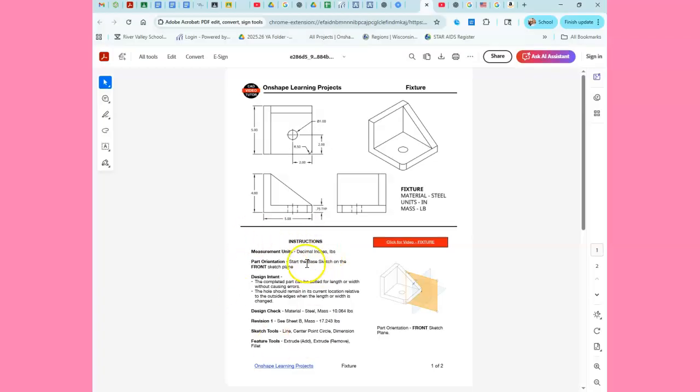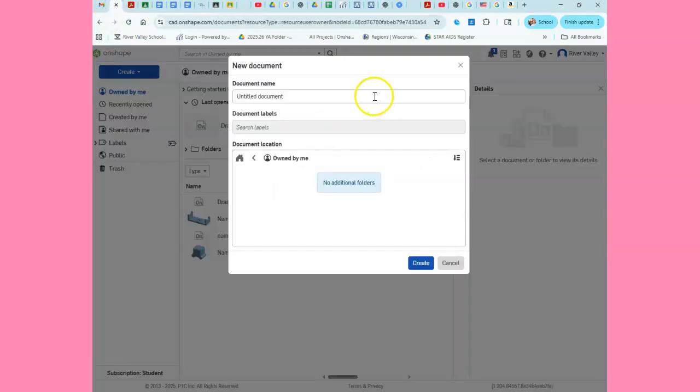Down here in the instructions, you're going to see that we are going to be doing it in decimal inches. Our part orientation means that we're going to start with the base or our front view on the front sketch plane. We are going to start with our front view in drawing. So let's go over to Onshape here.